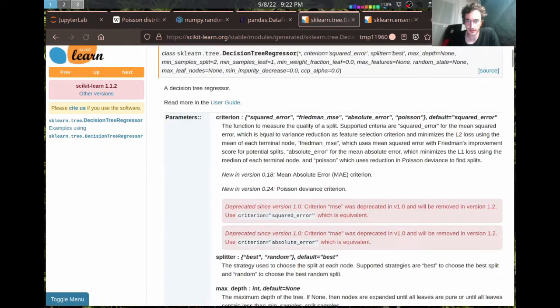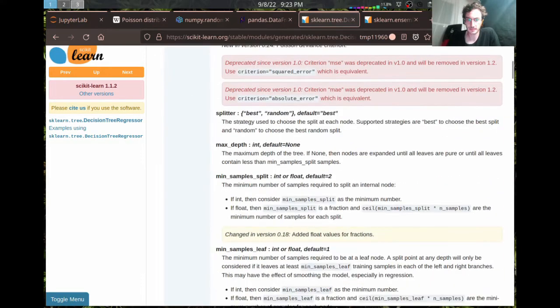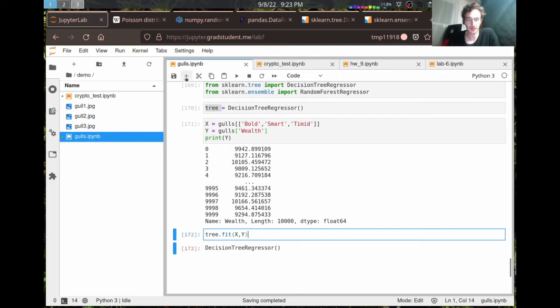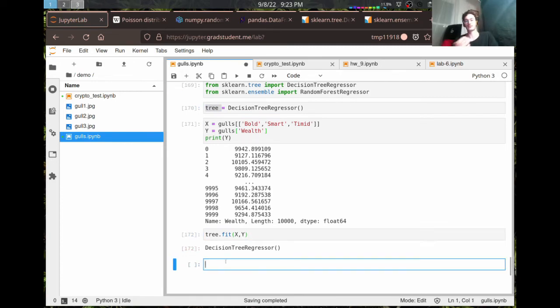Here, if we go to the documentation, we see the default is best, the strategy used to split each node. Max depth is none, so it'll overfit the data, but that's okay. Okay, so now we can say, given, my apologies.